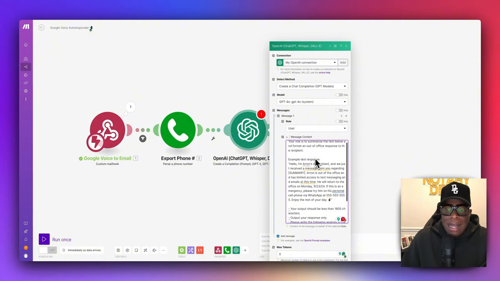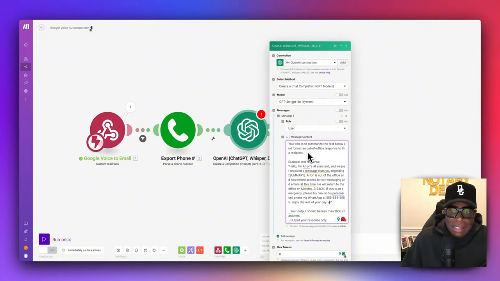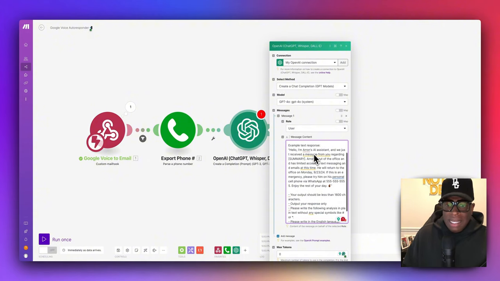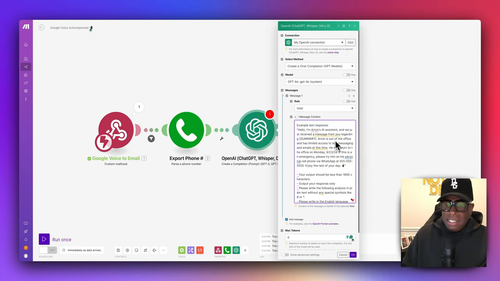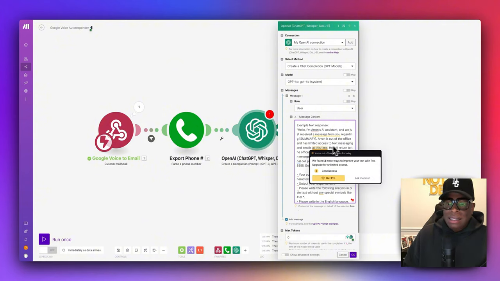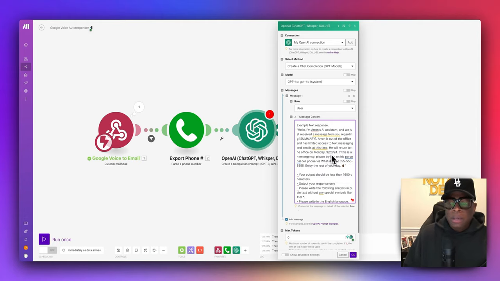In OpenAI, what I'd like it to do is, as I said, your role is to summarize the text below and format an out-of-office response to the recipient. An example: hello, I'm Aaron's AI assistant, and we just received a message from you regarding a summary. So this summary is going to summarize what the actual message says, okay? Aaron is out of office and he has limited access to text messaging and email messages at this time. He will return to the office on Monday, 9/23/24.